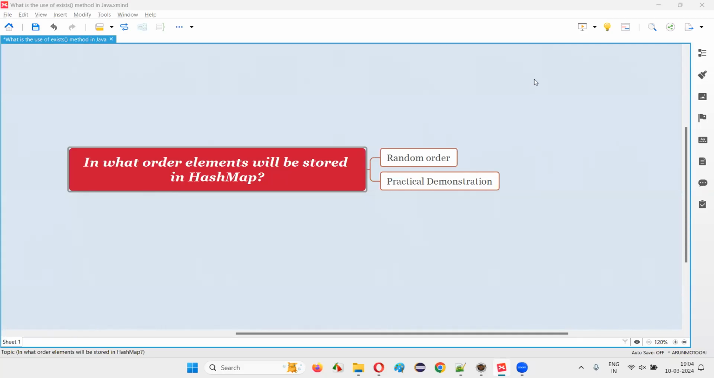Hello all, welcome to this session. In this session, I'm going to answer one of the Java interview questions. That is, in what order elements will be stored in a hash map in Java? Let me answer. Elements added to hash map will be stored in random order.